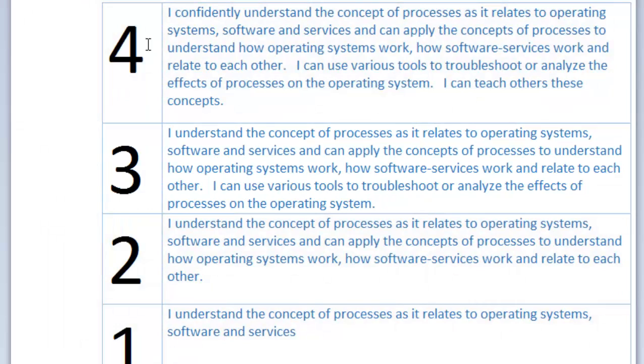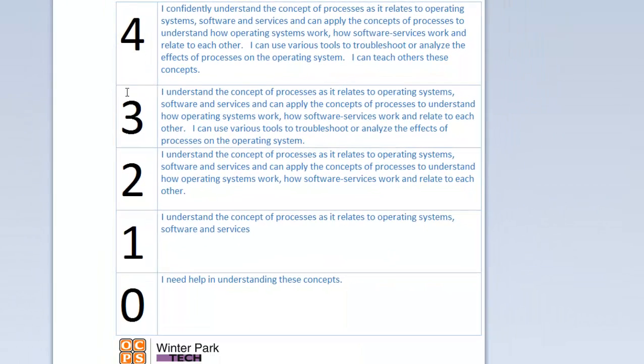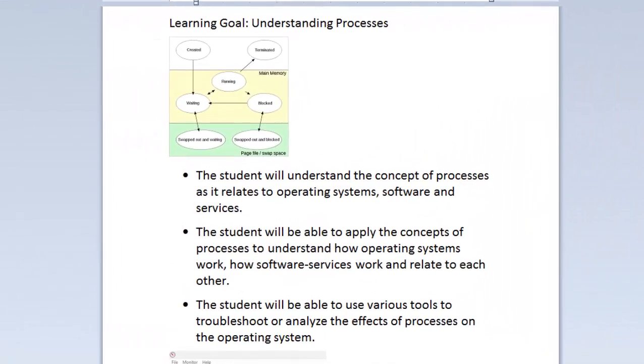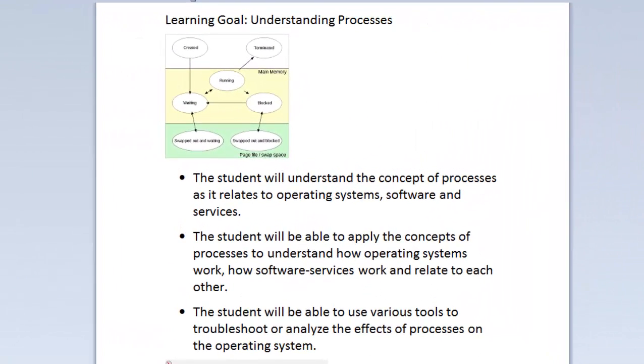So take a look at the different scales. 3 is the one we're going after. I want to get you to this point where you understand at the level 3. Now that we've reviewed the scale, let's take a look at our learning goal. Let's make sure we're always keeping that learning goal ahead of us.